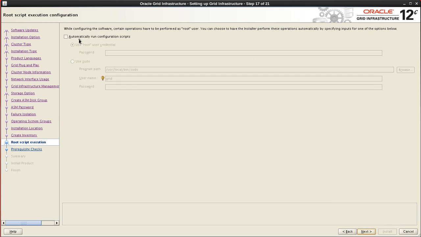And on the next screen, this is a new feature within 12c. We can actually allow for the root.sh scripts to be run from the OUI, or we can manually choose to run them when prompted, as you did in previous releases. We are going to take advantage of this new feature.